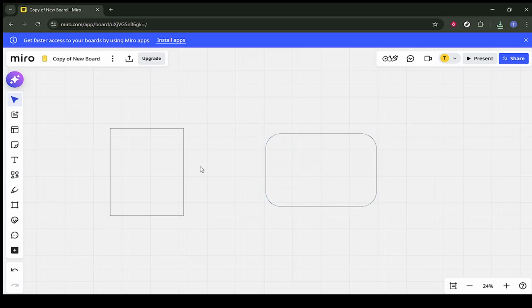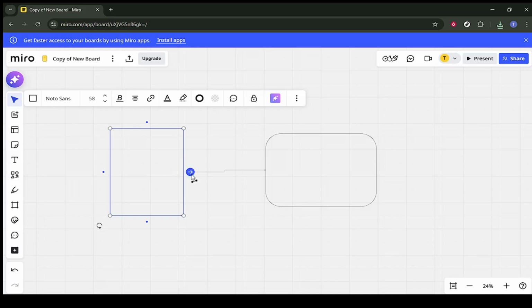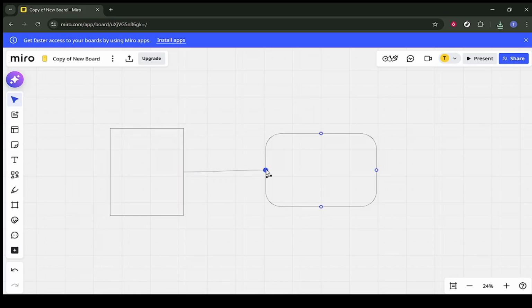Click on the first shape so it is selected. You will notice small blue connection points on or near the edge of the shape. Click and drag from one of those blue points toward the second shape, then release when you reach the edge of the second shape. Miro will snap the connector into place and attach it to both objects.